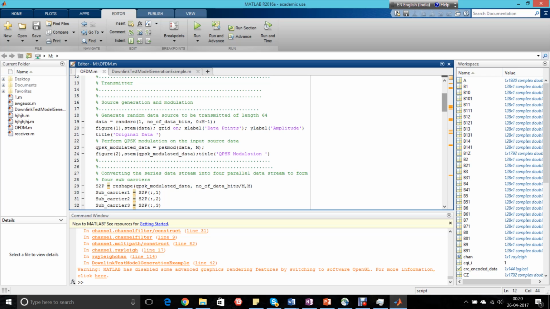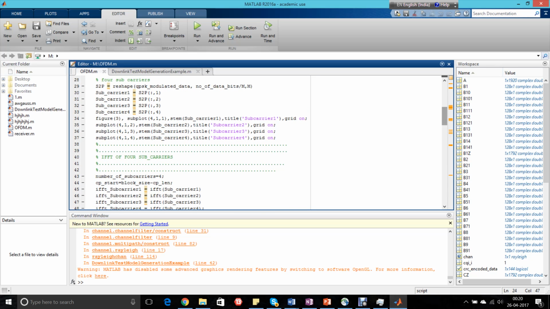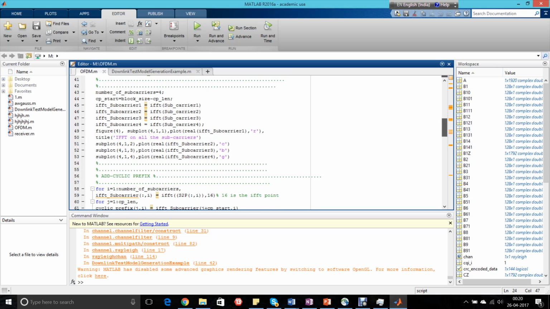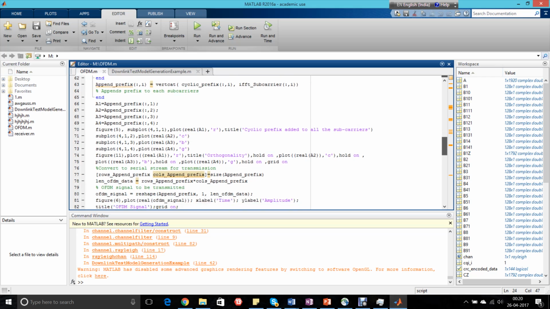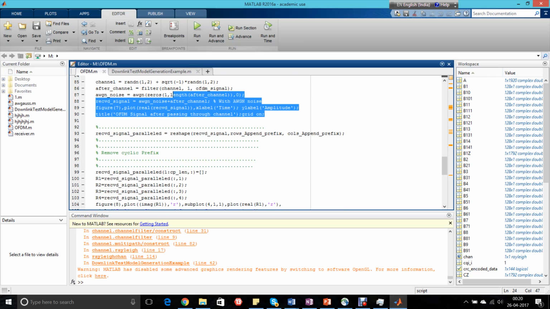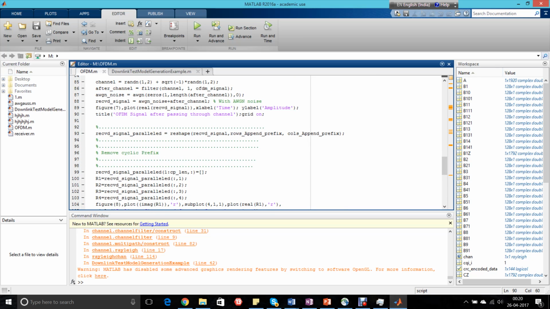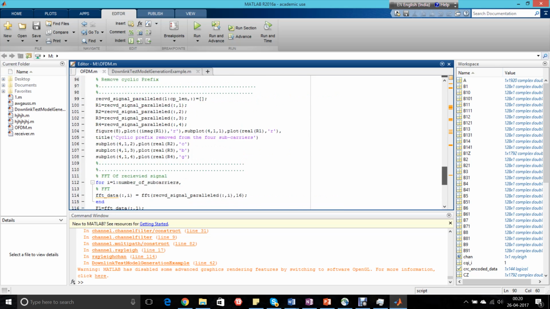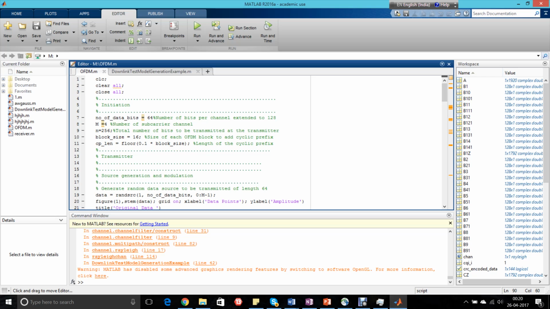On the transmitter side, we choose QPSK modulation, and we also perform IFFT on the 4 different subcarriers, and then we add the cyclic prefix, and then we transmit the OFDM signal through the AWGN channel, as shown in this section. On the receiver side, we perform the reverse operations as already discussed. So now let me run the program for the OFDM communication system.